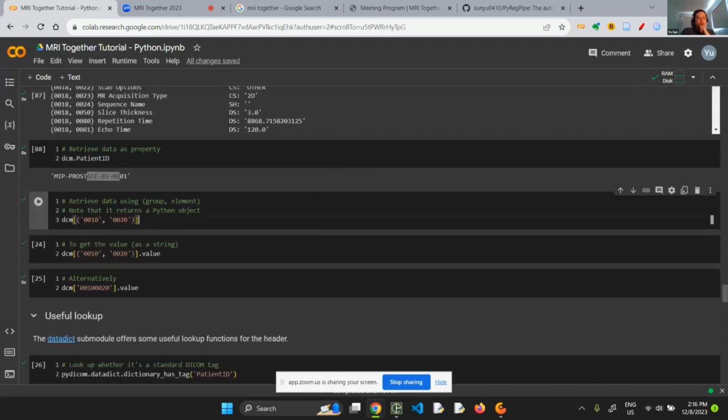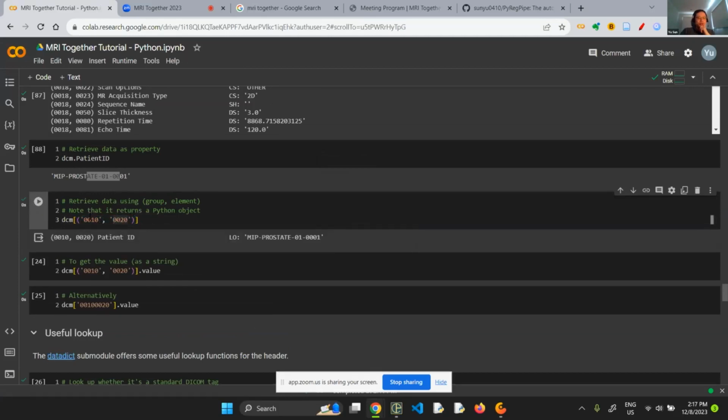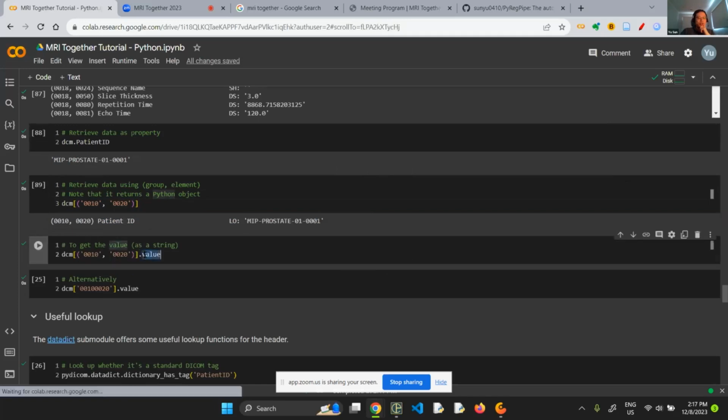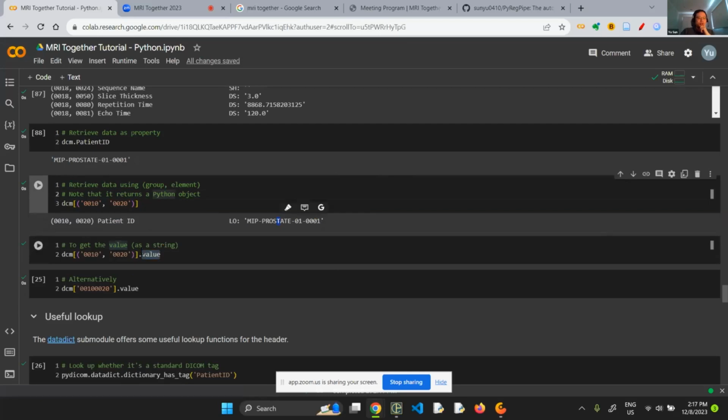Another way is that you use the group and element in a tuple. A tuple is just a sequence of data in Python like this, and it's not changeable. So we can do things like this and retrieve the same piece of information, but this time it returns that object, like a slot of that header. If you want to get this as a string, you should get the value attribute of that, and it will return the string to you.